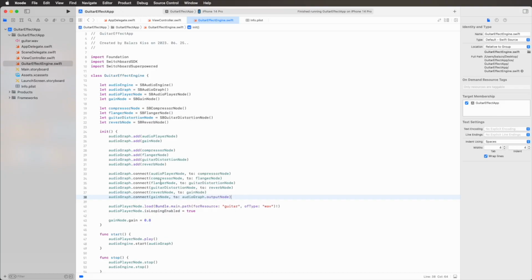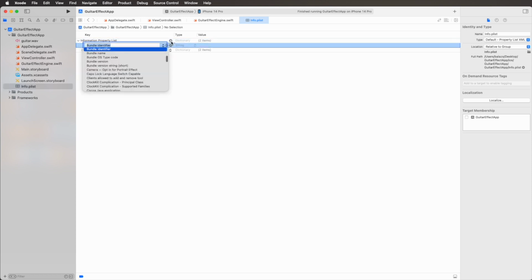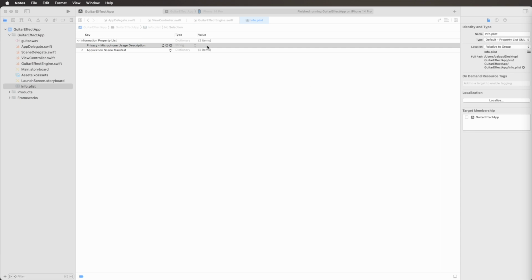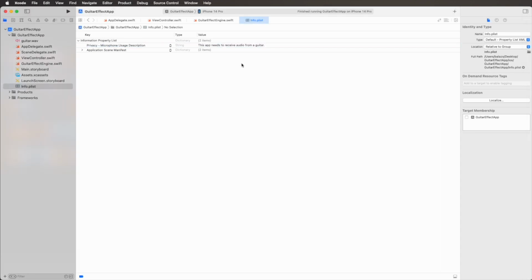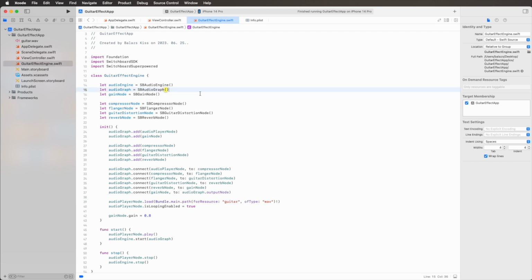The final step is to test the app with a real instrument. First, microphone access needs to be enabled by adding a usage description string to the Info.plist file. The audio player node is not needed anymore, so we remove all lines that used it.